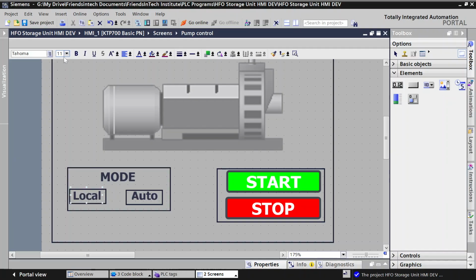We have to reduce this. This is okay. This is auto local. Let's just reduce this a bit.